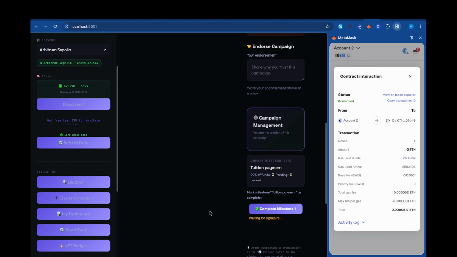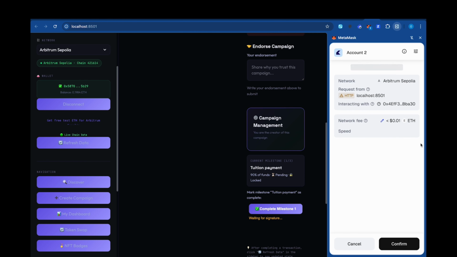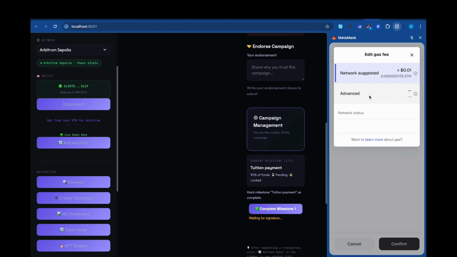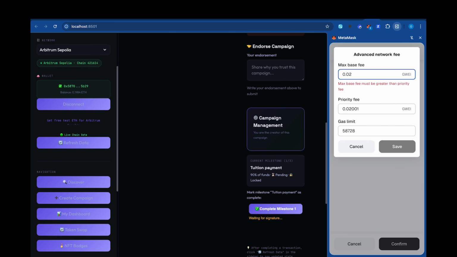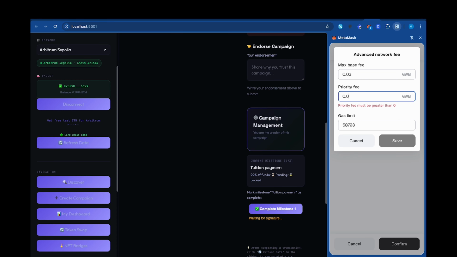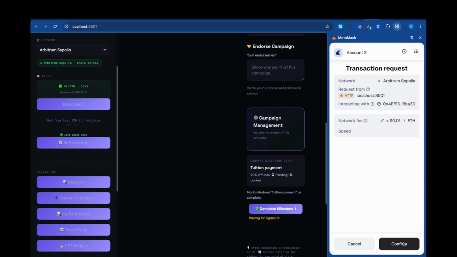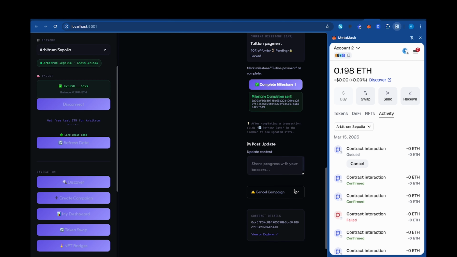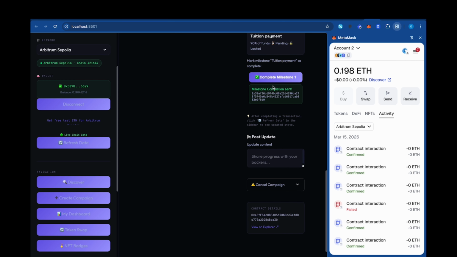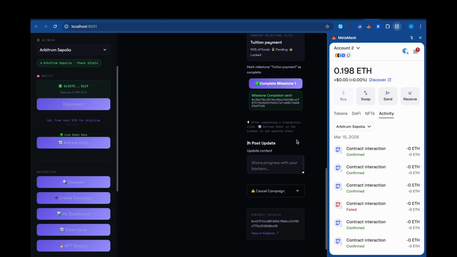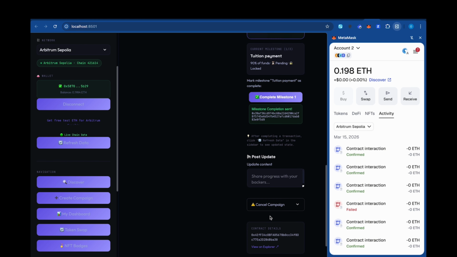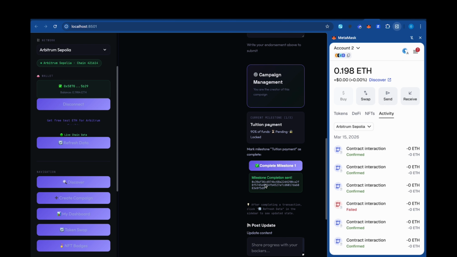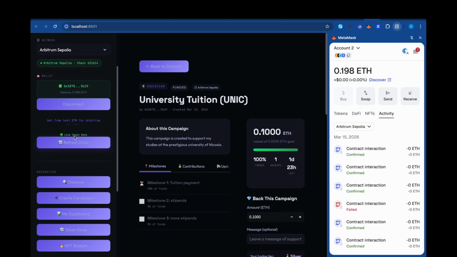So the next step will be to complete the milestone since we're connected with the campaign creator's wallet address. We go ahead, proceed and sign the transaction. So that's complete now. We can see the transaction hash showing us that that transaction has been completed. And yeah, the first step is done. Now we've completed the milestone.